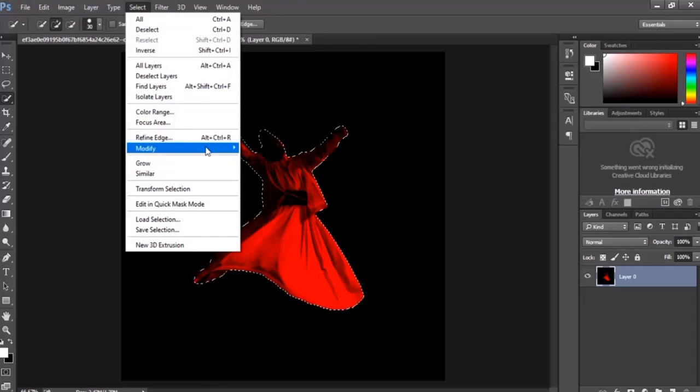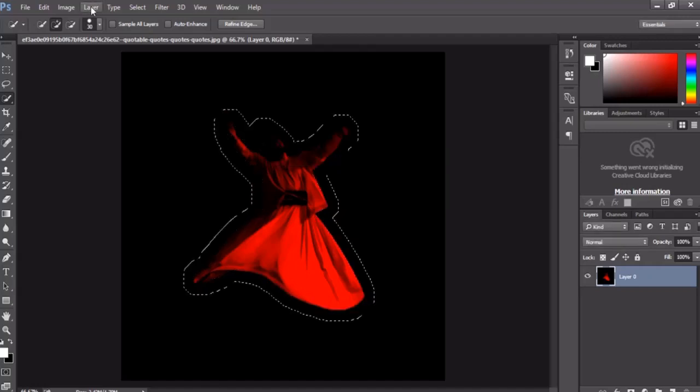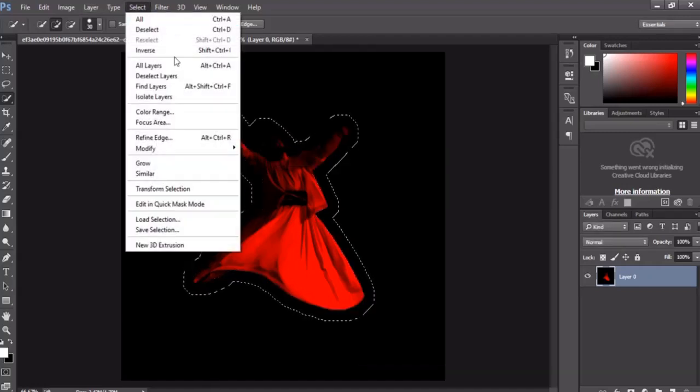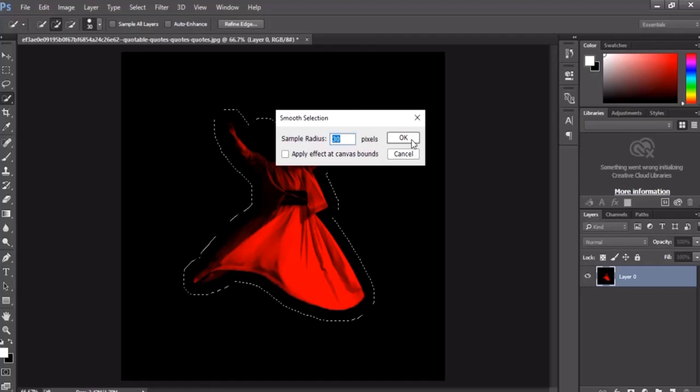Go to the Select menu, Modify and Expand. Set the amount of pixels to expand. Here I have 30 pixels. Click OK. Again go to Select menu, Modify and then Smooth. Select the radius value and click OK.